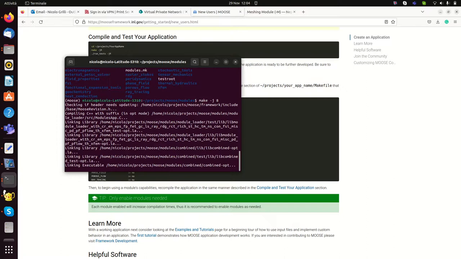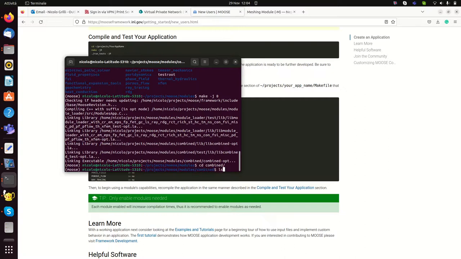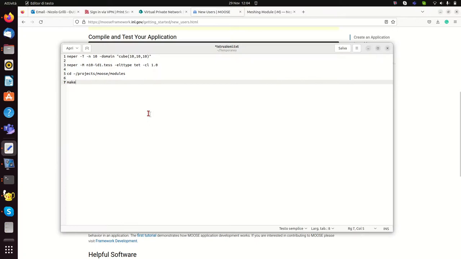Okay, you see it's linking the executable, actually in the combined folder. So if you go to the combined folder, you will see there is a combined-opt. This one is the executable. I use 8 processors. And if it's the first time that you do this make, you should expect that the compilation takes quite a lot of time.